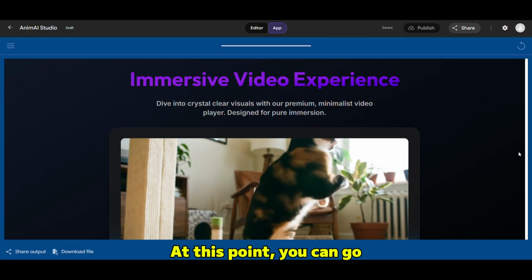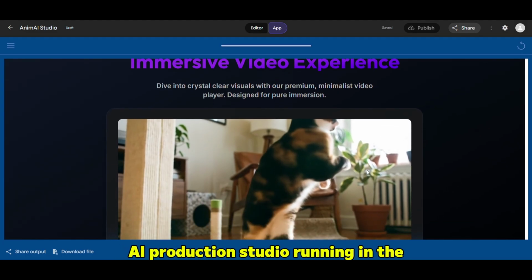At this point, you can go ahead and pin the browser tab or bookmark the app. That way your setup stays active and ready to use whenever you come back. You don't have to rebuild everything the next day. You can simply wake up, upload an image, type a prompt, and start creating instantly. It basically becomes your own personal AI production studio running in the browser.